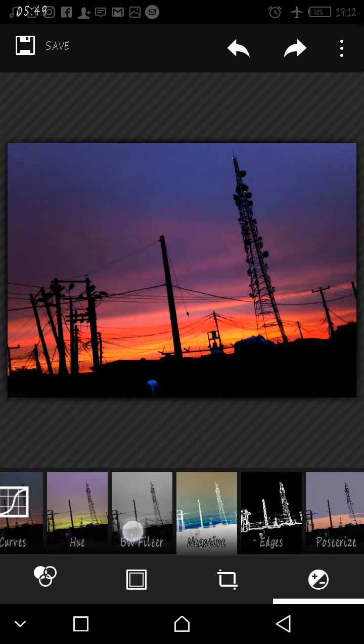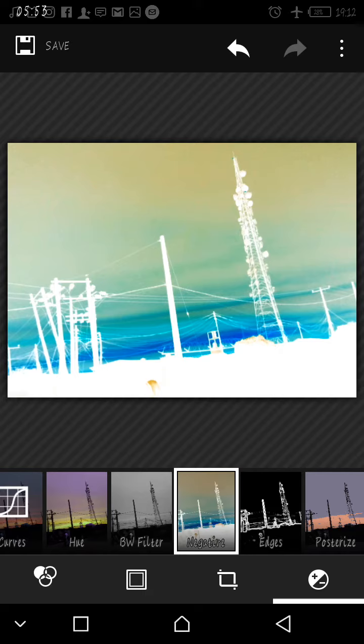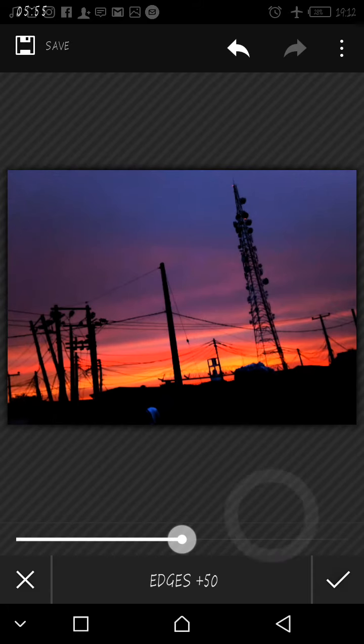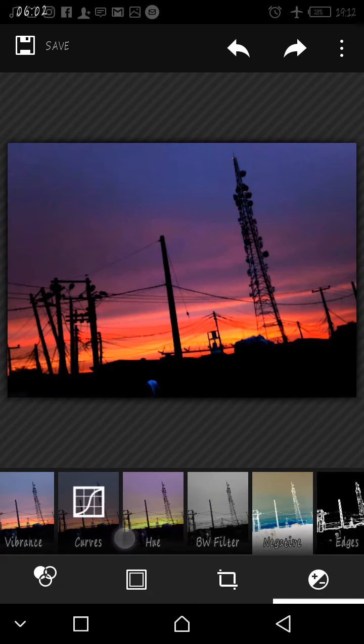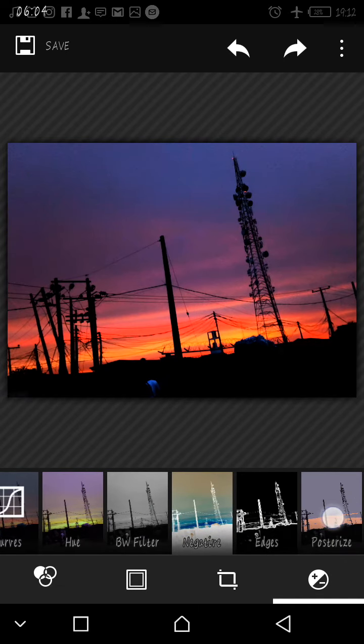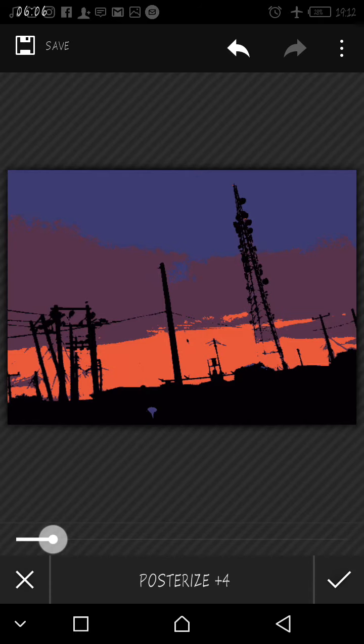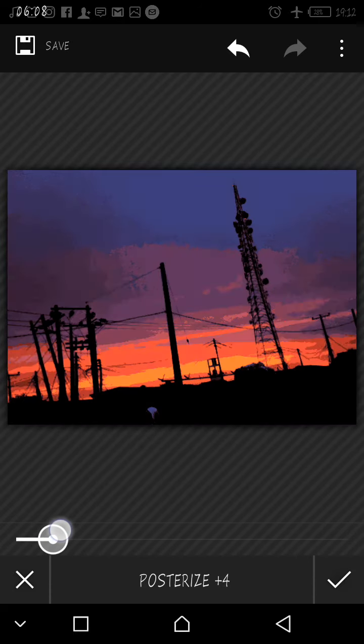Then the next thing is the negative. That is, you want to change your picture into negative, you can see. Then the edge, which will make it look like a pencil drawing or something like that. I'm not doing that too. Then we have the posterize. It'll make it look like a color painting.